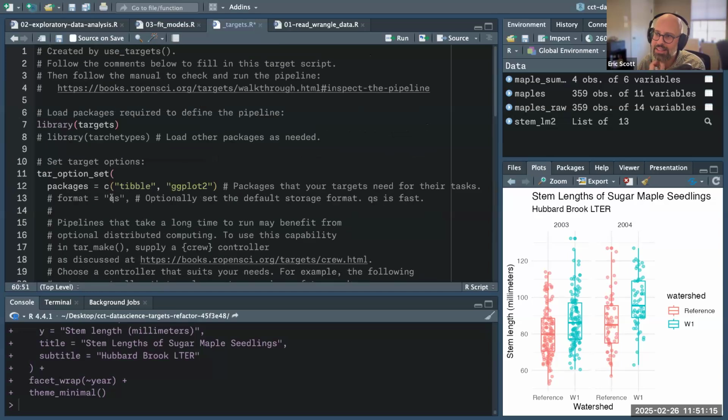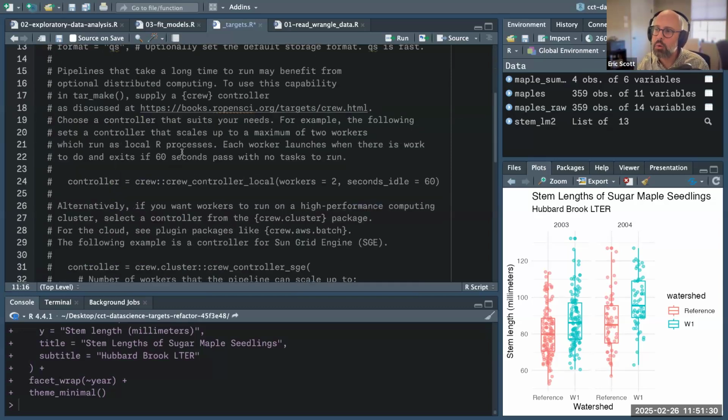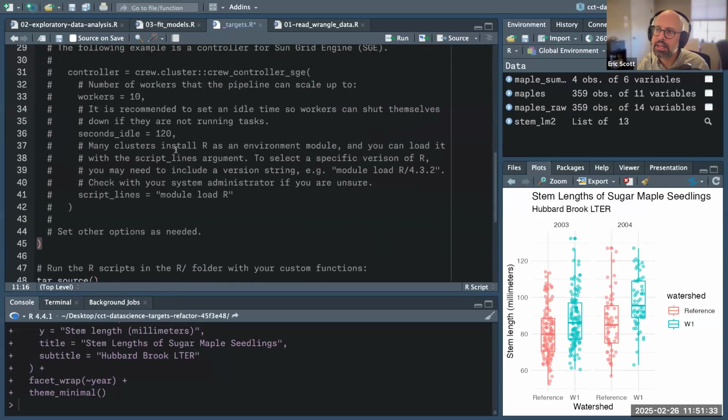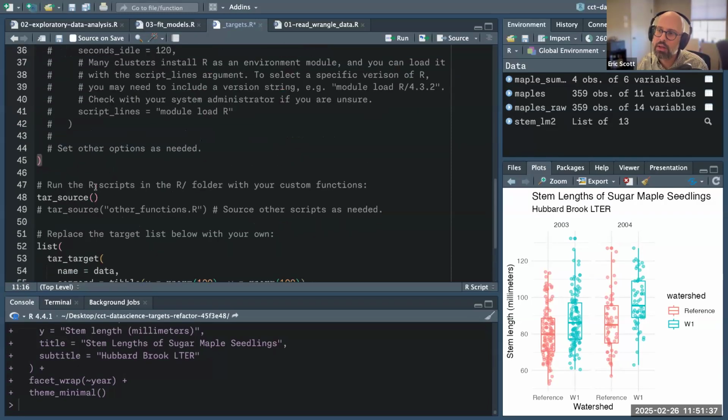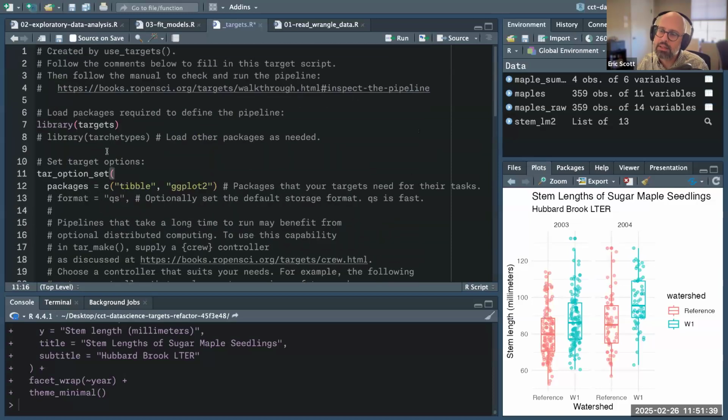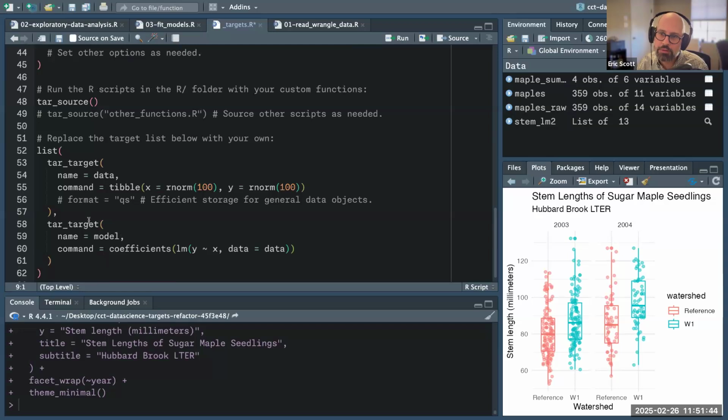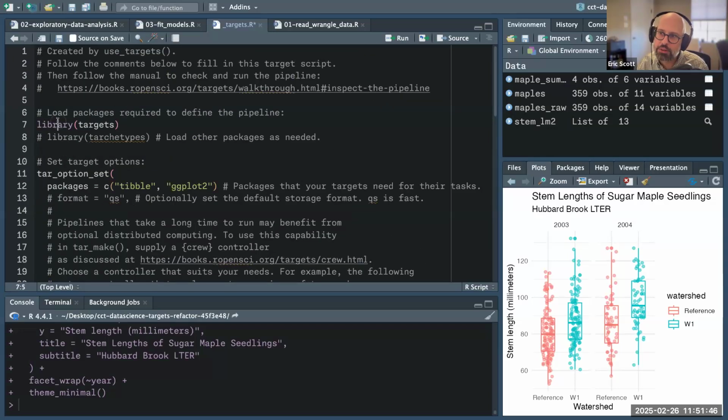Now, the downside is they're character strings instead of library(ggplot2). Things that have to go in here are any functions that are used in this file. So if there was anything outside of these tar_target functions, outside of our workflow definition, if you need a package for that, you have to load it here.